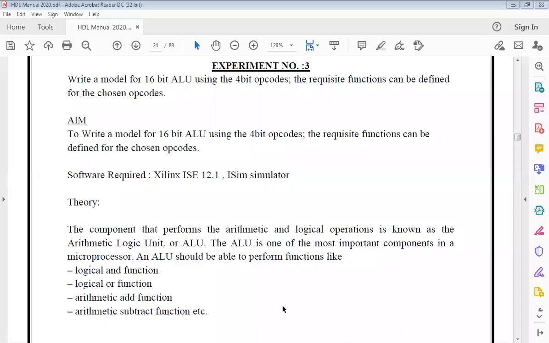So can someone tell me what did we study in our previous lab? What experiment did we look into? We did full adder using structures like behavior model, data flow method, and structure method. Very good. So we had seen the full adder, right? And we had seen the structural way of writing it.